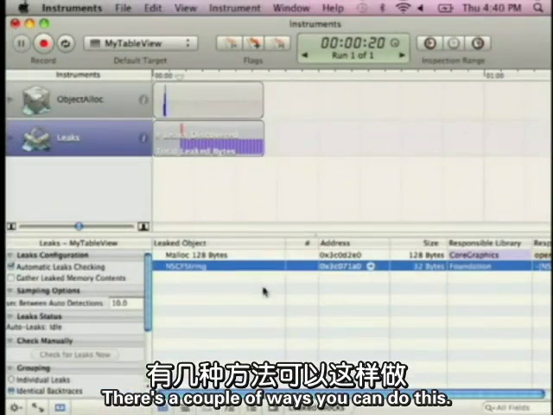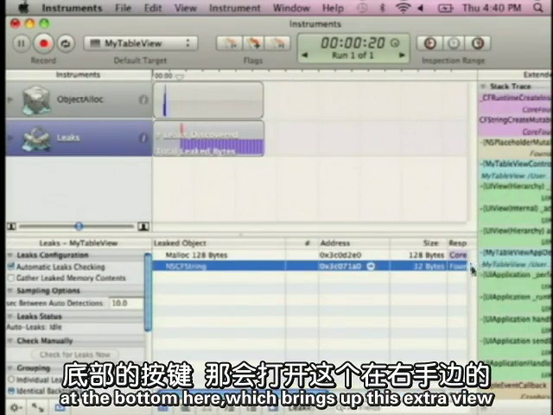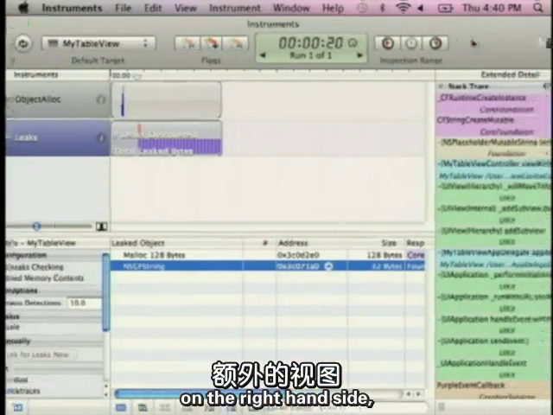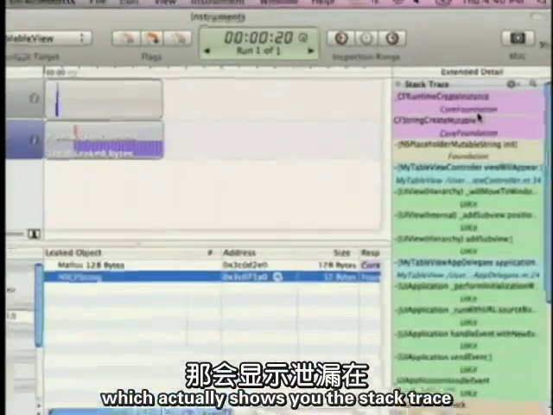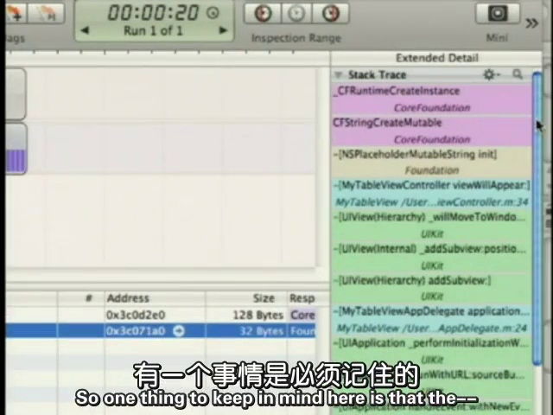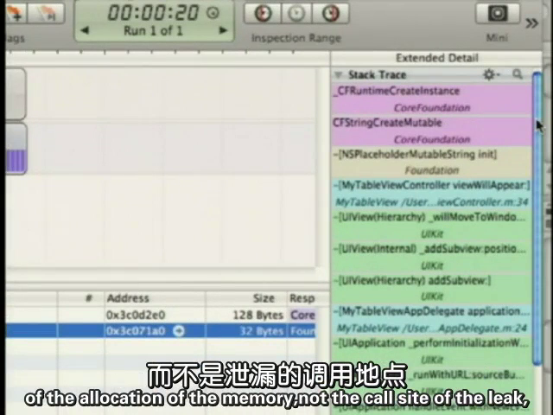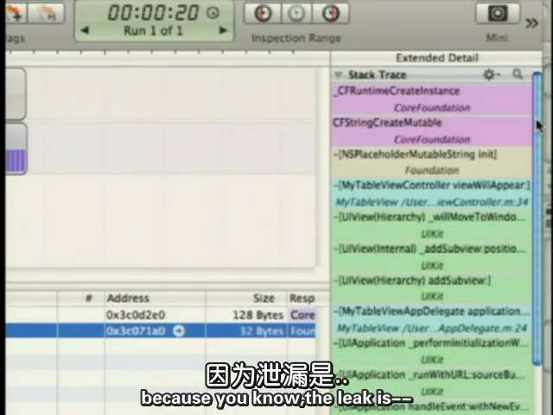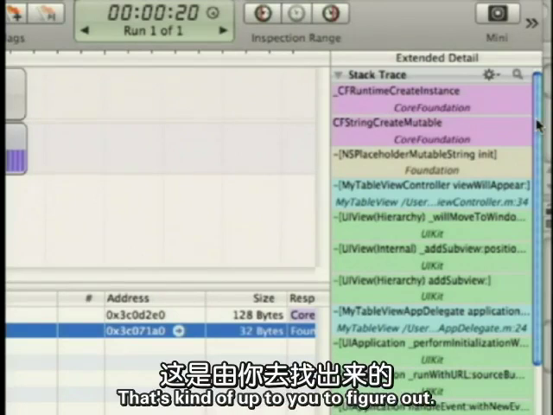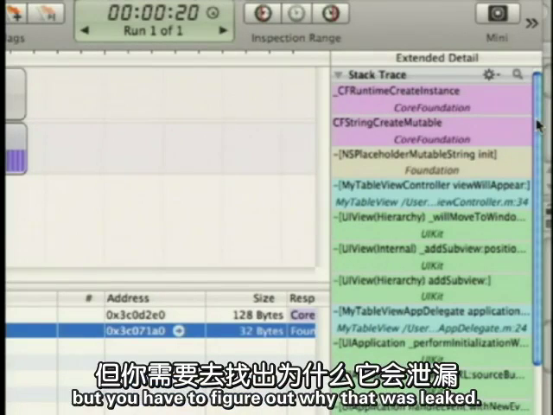There's a couple ways you can do this. One of the things I like to do is click on this button at the bottom here, which brings up this extra view on the right-hand side, which shows you the stack trace of where the leak came from. One thing to keep in mind is that Leaks is going to show you the call site of the allocation of the memory, not the call site of the leak, because it's unclear what caused the leak. That's up to you to figure out. It's going to show you the object that was leaked, but you have to figure out why that was leaked.